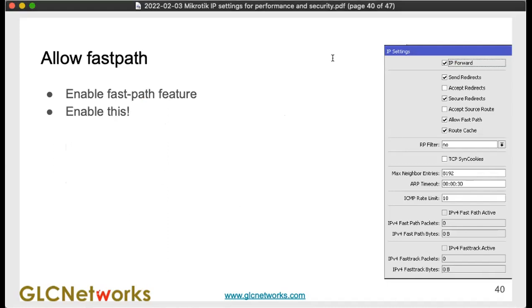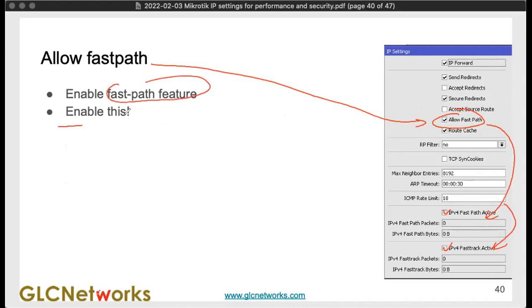Also fast path. This is also important here. This is to enable the fast path feature. If it is active and working, you can see a tick over here. Just enable this one, and it will be enabled automatically. If you have already turned on the feature but it's not active, how do I know? From this one. If it is active, there is a tick over here.